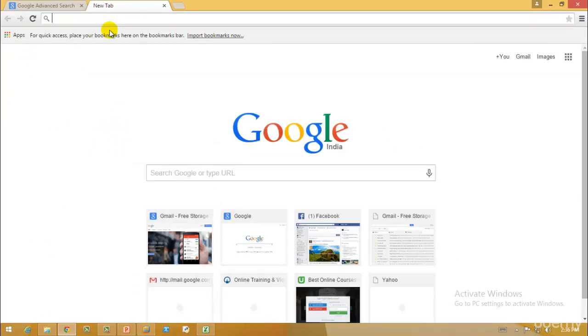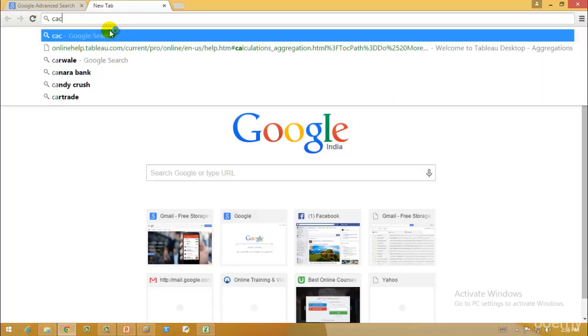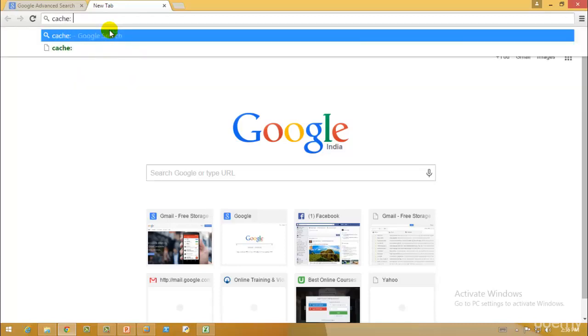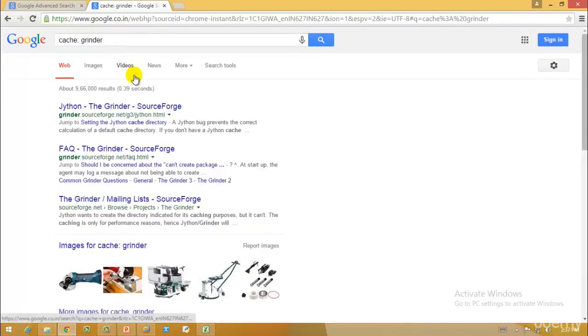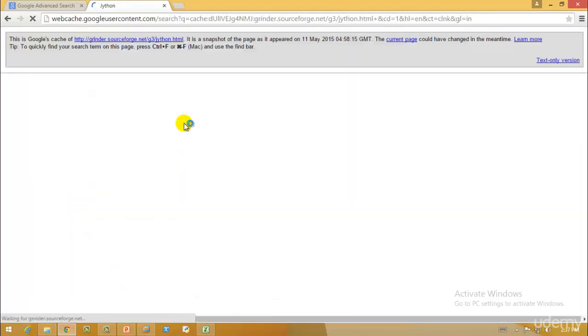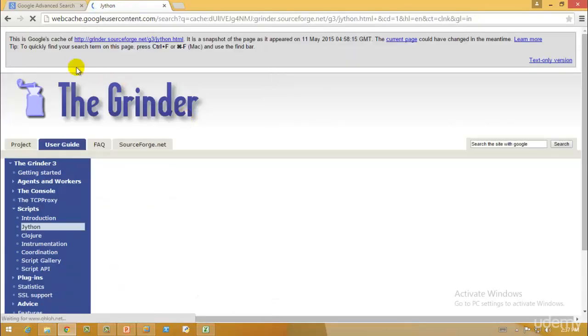You can also use the cache query. I'll show you: cache:Grindr. I'll get all the results. As you can see over here, we have a small tick mark, and if I check the cached web page, it will take me to the cached web page that was used previously.